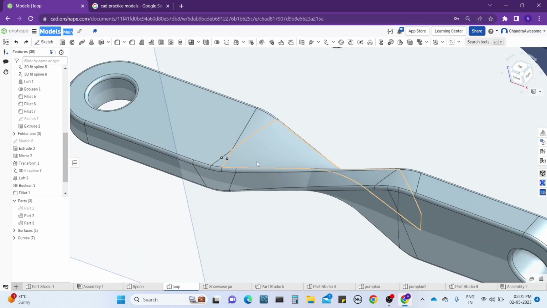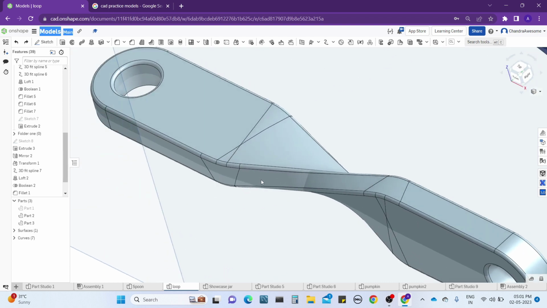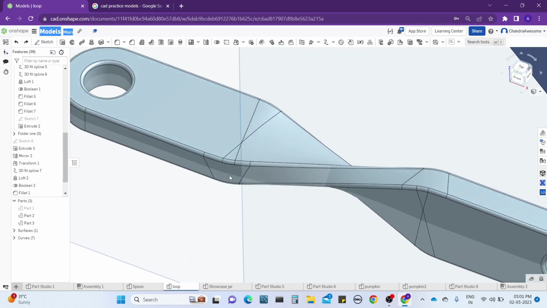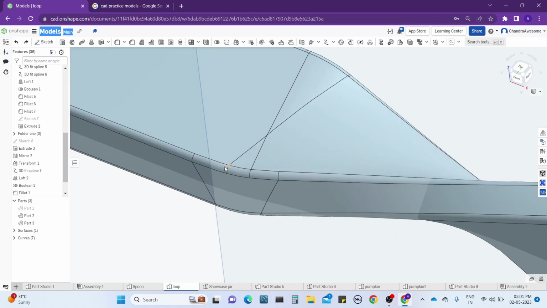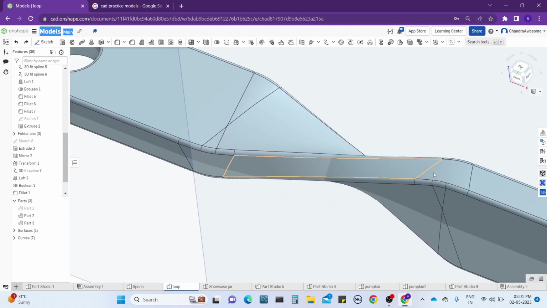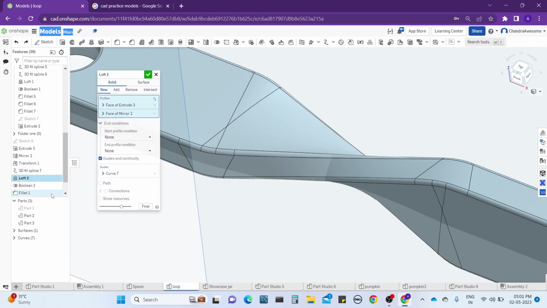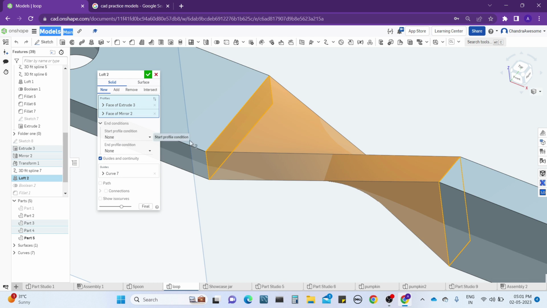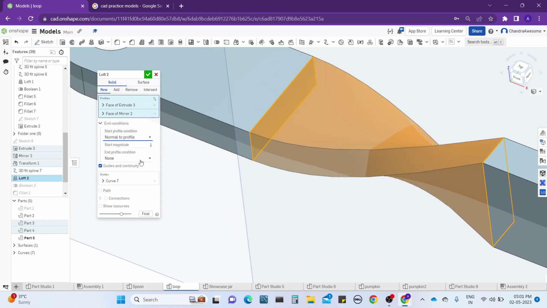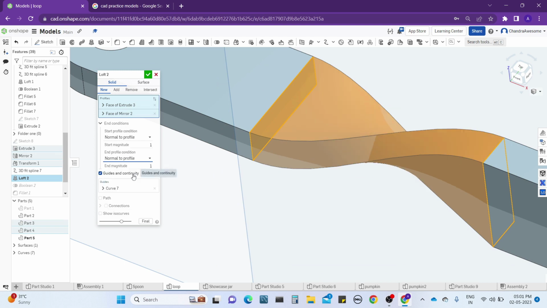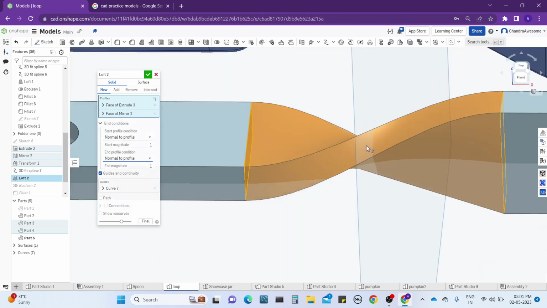Before that, I forgot to mention this part. Actually, here we get sharp edges, right? To avoid this, we have another approach in the Loft tool itself to get a smooth twist. For that, just edit the Loft tool. Here you can see the end conditions. Set the start profile condition to normal to profile and the end profile condition to normal to profile, and you will get the smooth twist right here.